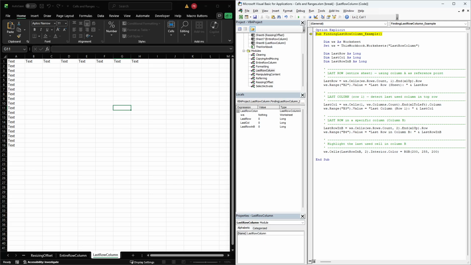VBA procedures. We begin by identifying the last used row in the entire worksheet. This is done by searching upward from the bottom of column A, which acts as our reference point. Once VBA locates the first non-empty cell when moving upward, it records that row number. This value is then written into cell B2, clearly displaying the last row that contains data anywhere in the sheet. This technique is commonly used to determine how many entries exist in a dataset before looping or summarizing results.